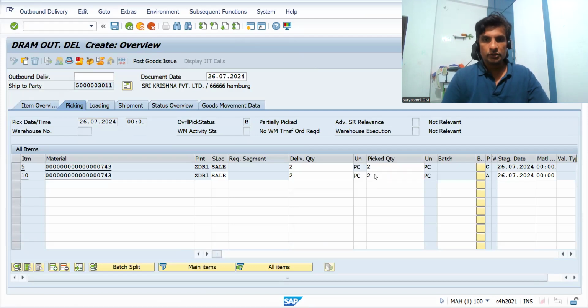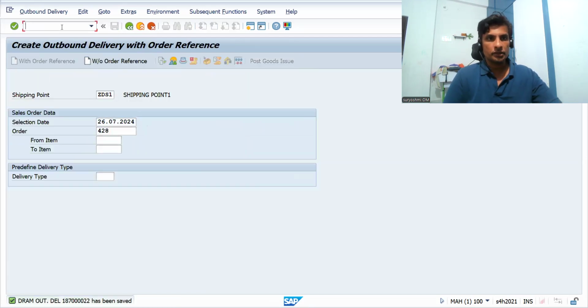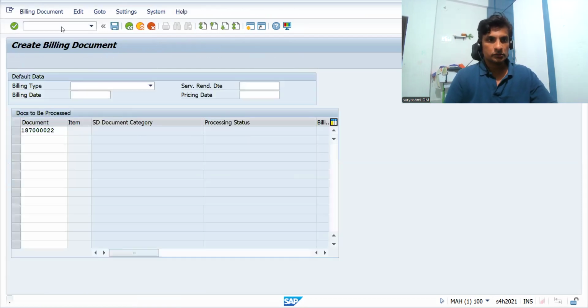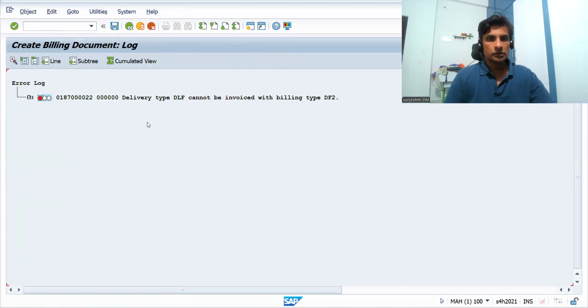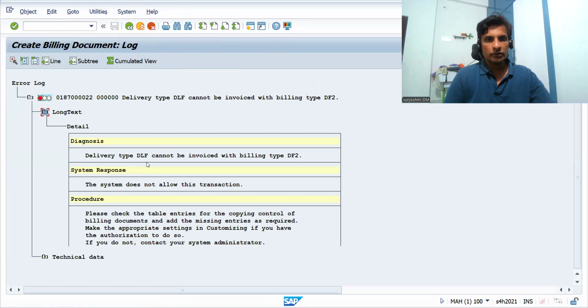The experience of people, it is boring, but no choice. We have to tell everybody here. Okay, delivery. So now go to the edit and check. See, now DLF with DF2. Okay. So if you check the long text, delivery type DLF cannot be invoiced with billing document type.